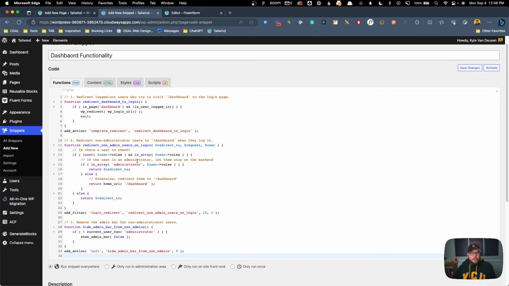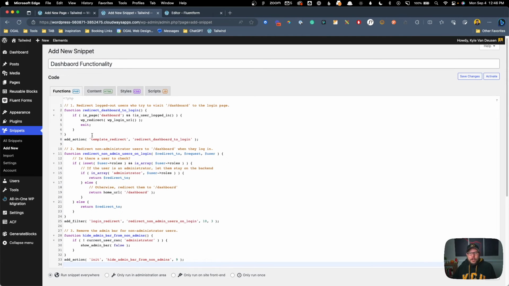So there's three primary functions that happen inside this code. The first one is to redirect any logged out users who try to visit that dashboard back to the login page.